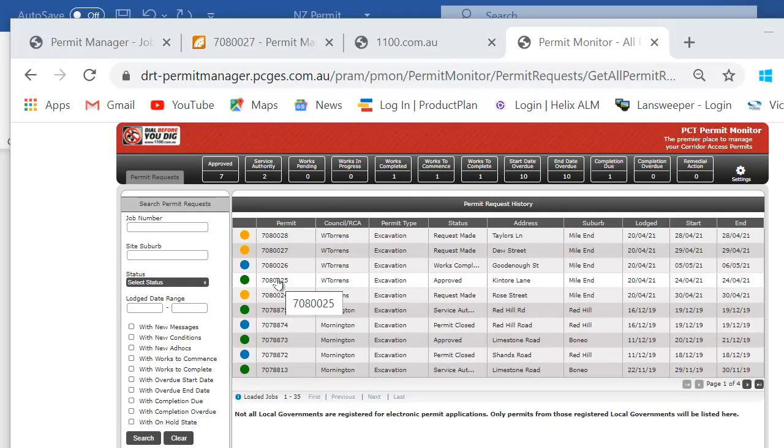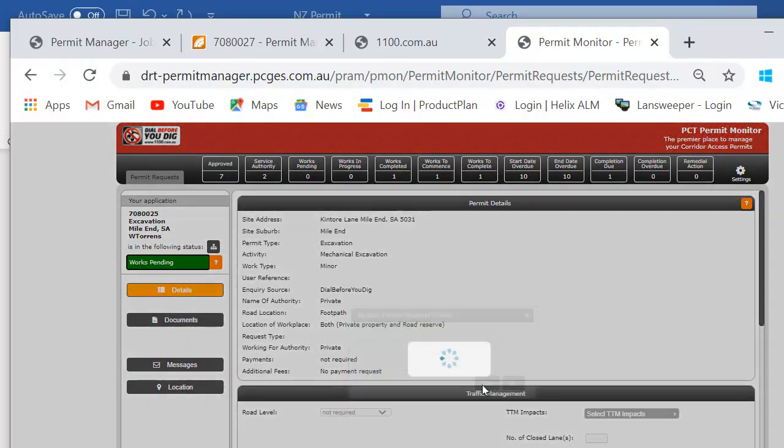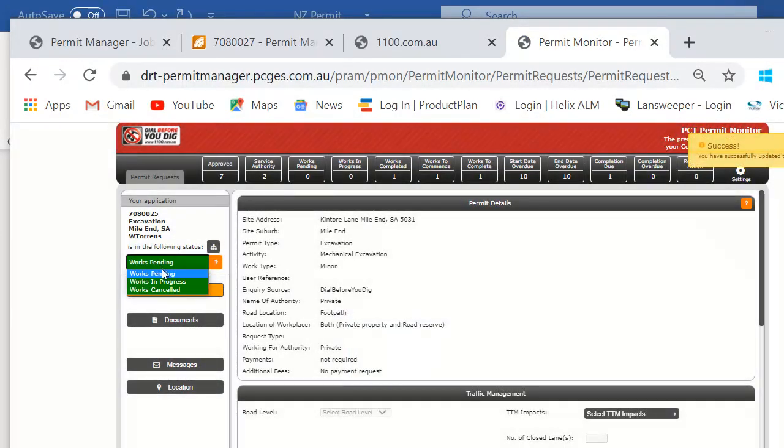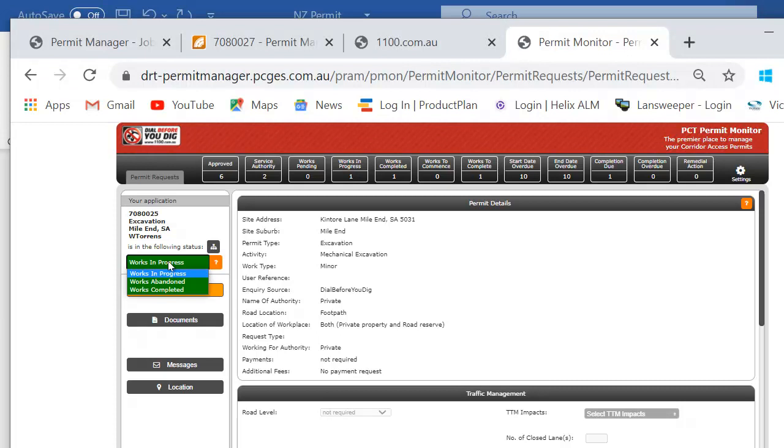Once a corridor access request has been approved, the contractor can easily update the progress of the works. With a few button clicks, they can let you know when the works are pending to commence, when the works have actually commenced, including the date, and finally they can let you know when the works are completed.